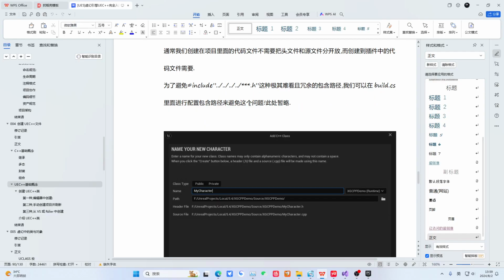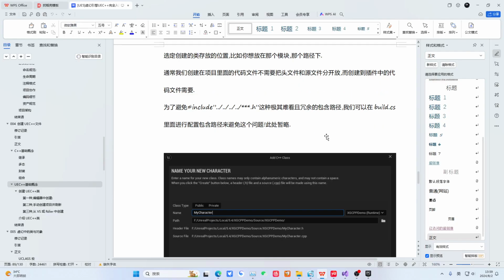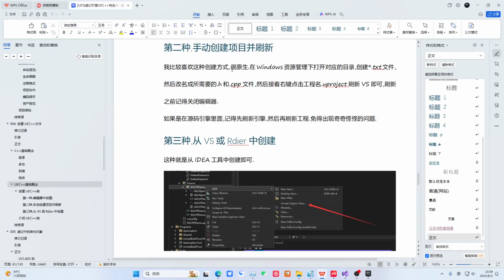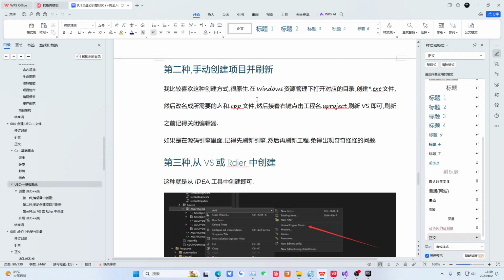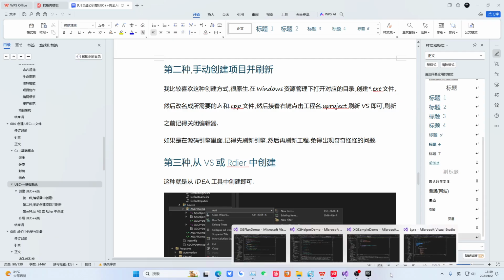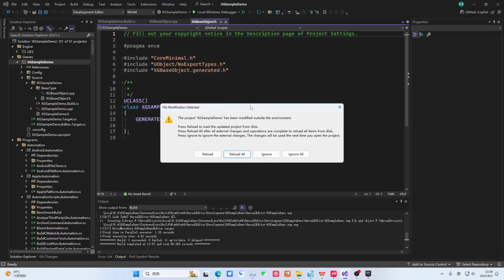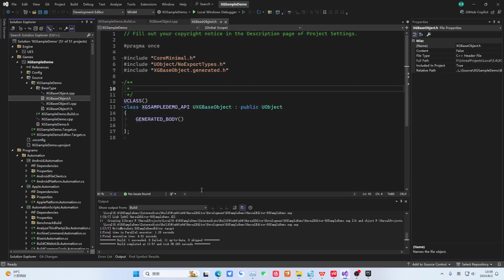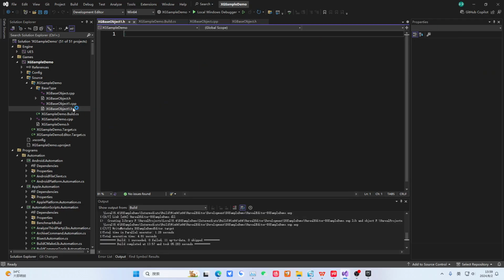The first one is from this, creating from our editor. As for the second creation method, let me explain here. The redundant path we just saw, how to solve that problem. The second method is manually creating a text file, valid_d, then renaming it, and then refreshing the project. Let's take a look. Now it should be generated. Let's reload this project. Okay, so you can see that such a file appears.